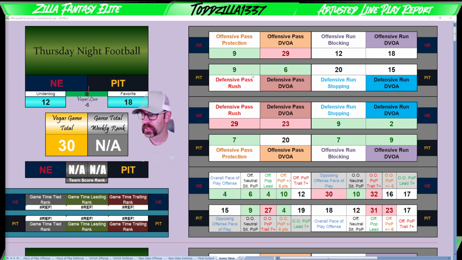So getting into the actual numbers: offensive pass protection, offensive pass DVOA, offensive run blocking, offensive run DVOA. We're going to kind of section it. Pass protection and pass DVOA, and then we'll get into the run game for the away team, and then we'll do it for Pittsburgh. Kind of let you know what each number means, and then once we get into the Pittsburgh one, we can kind of utilize that new knowledge to see how Pittsburgh might play.